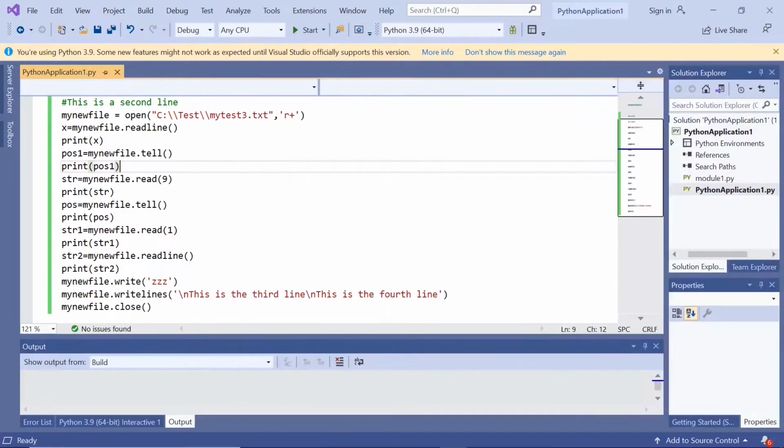Now it is the write part. My new file dot write, we are writing zzz. So there is no new line character here, so it will write after this second line. After this it will start writing zzz, and then here we are saying my new file dot writelines, and then we are giving a new line character, and this is the third line, and a new line character again, this is the fourth line. So after this it will give a new line character and will write the third line and then the fourth line.